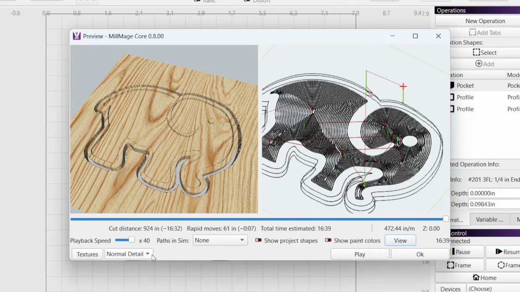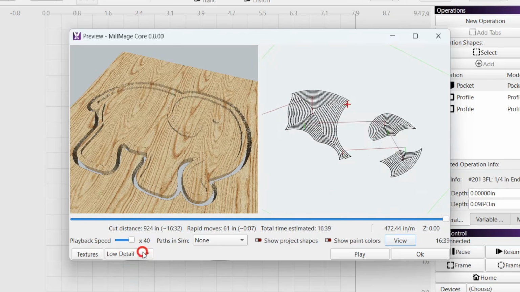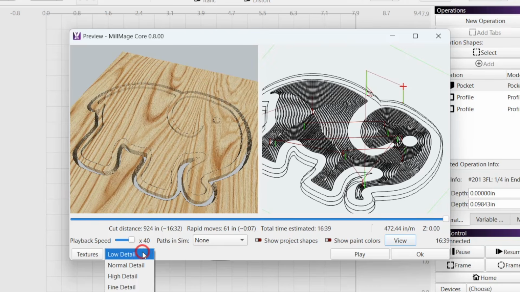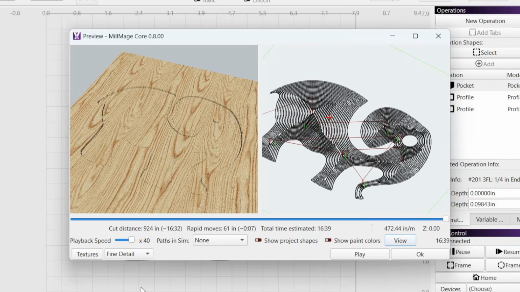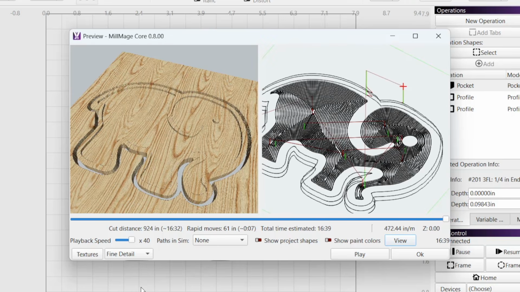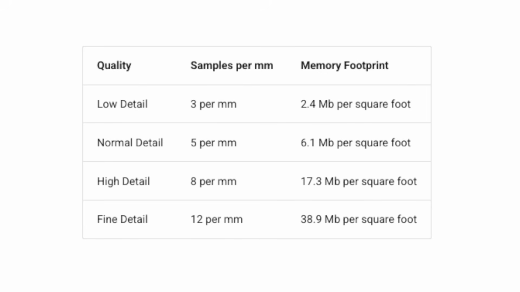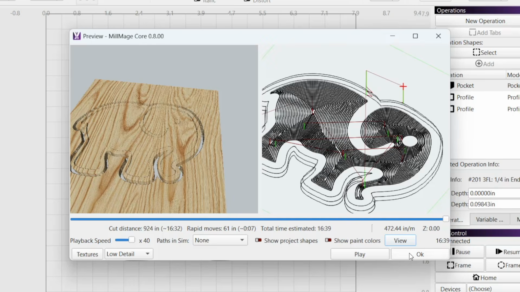In addition to selecting the material, you can adjust the rendering detail of the preview window. Depending on the complexity of the job and your computer's hardware, you may want to lower your rendering quality to increase the speed of the preview window updates. The options here are low, normal, high, and fine detail. When you're finished viewing your job, click OK to close out of the preview window.